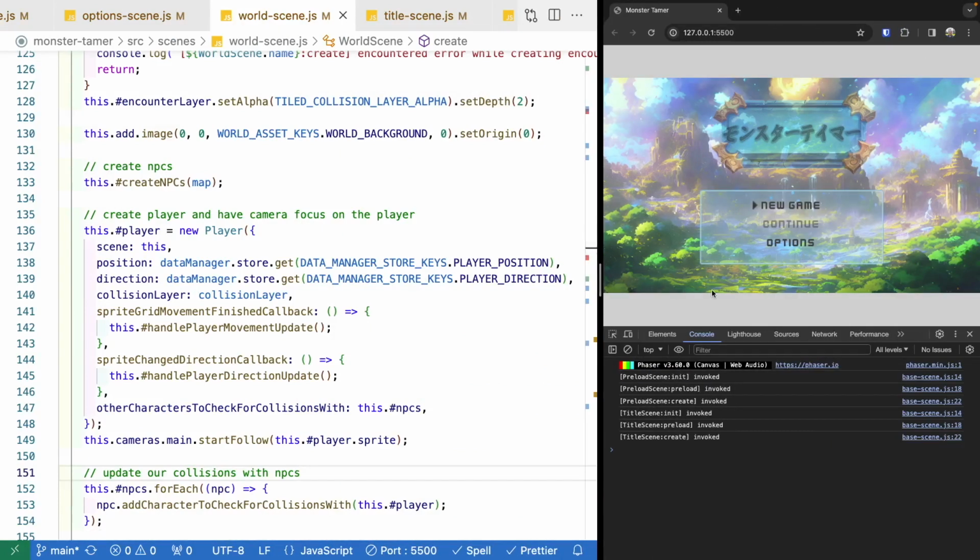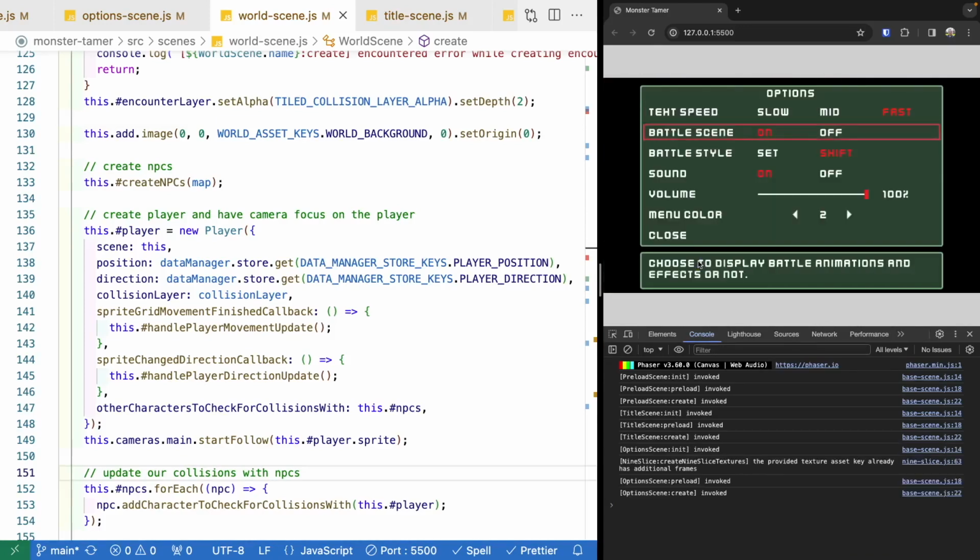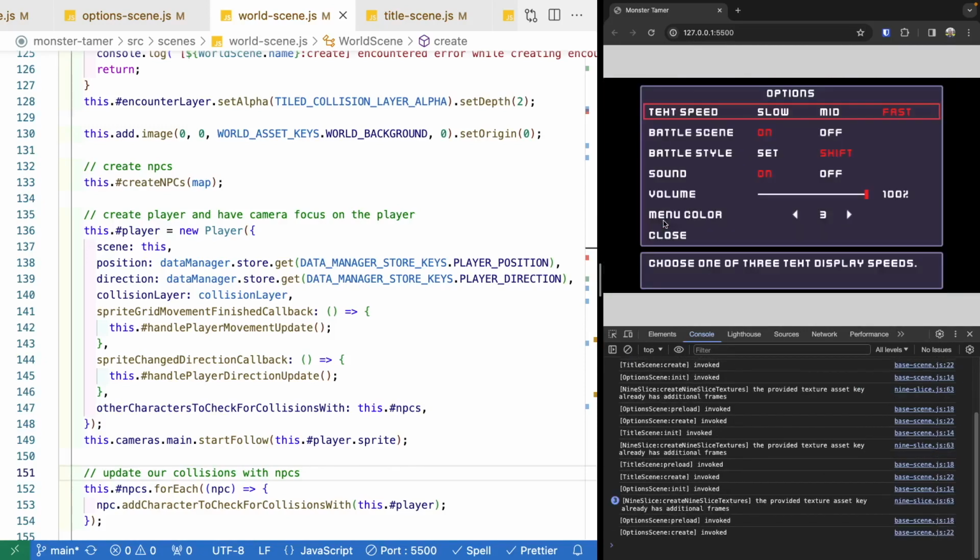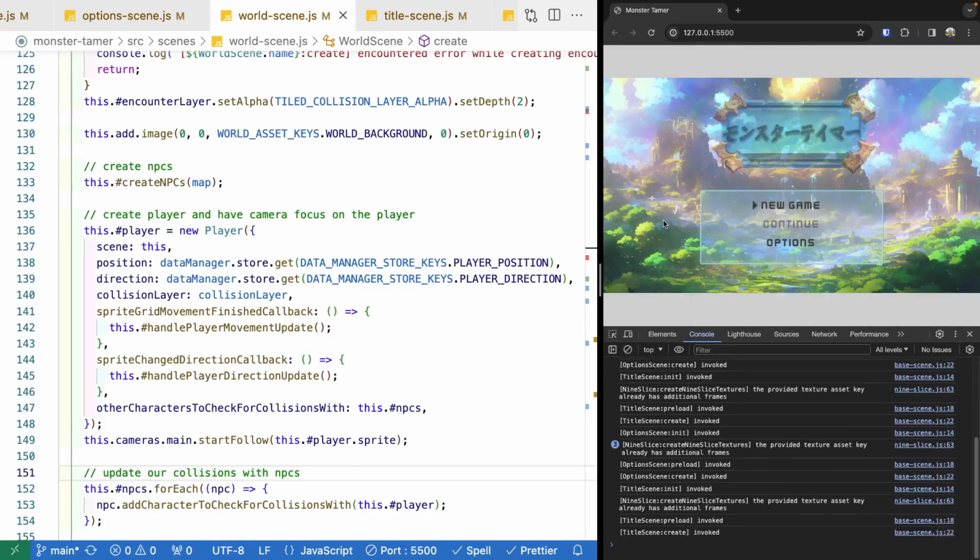So we're on our title scene and we see our preload and our create, our console logs have fired. In our title scene, we can still use our controls to go ahead and navigate. On our options scene, we can see our log messages and our input is still working properly. So what I'm going to do, I'm just going to change the color. We'll hit close. Let's come back into options. All right, our settings are still saving.